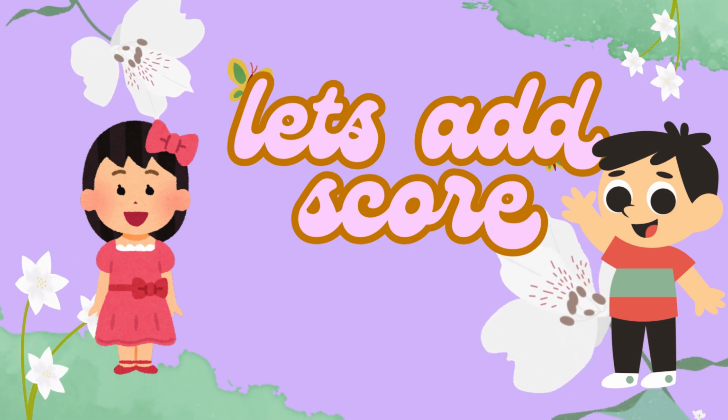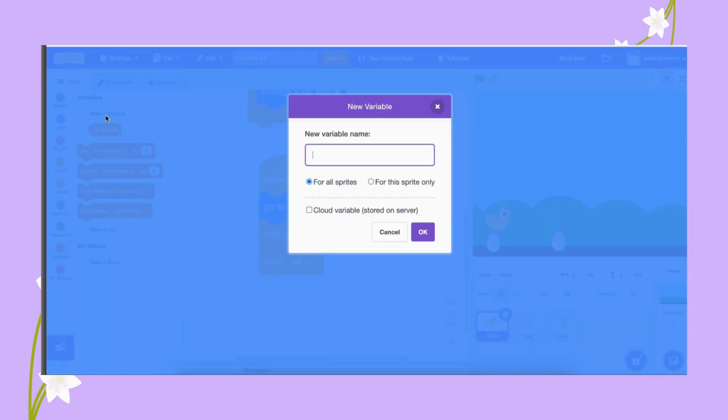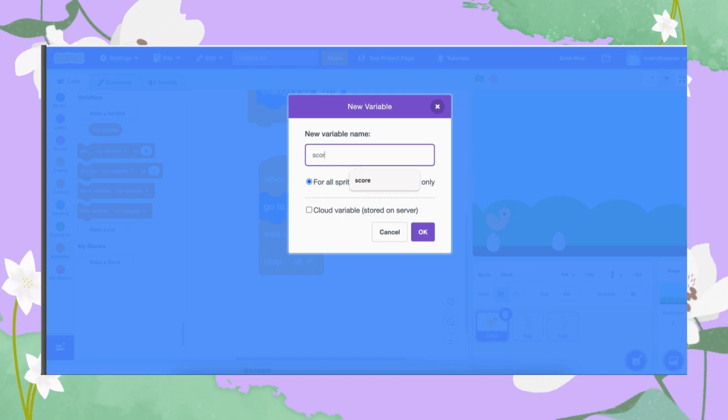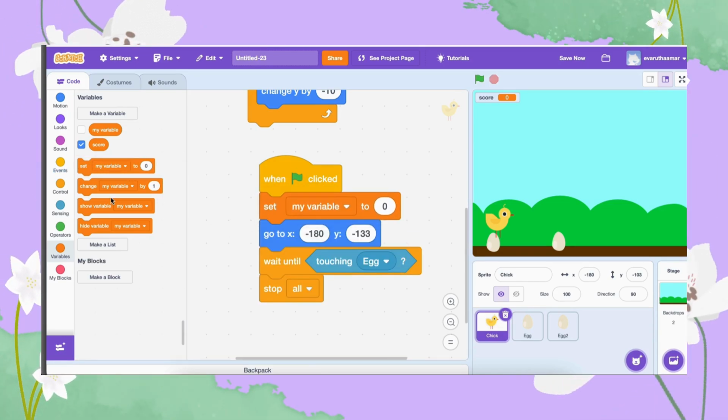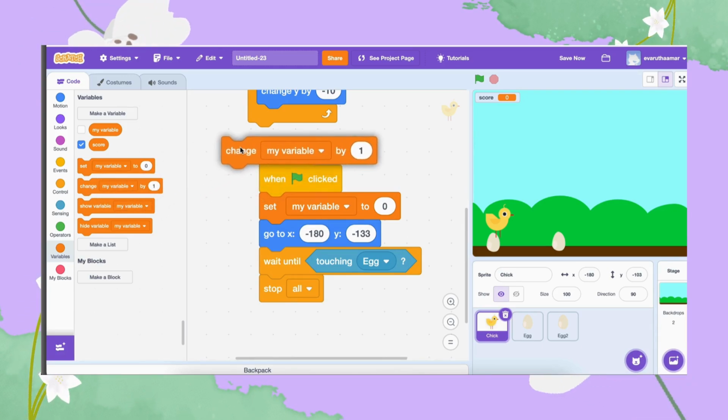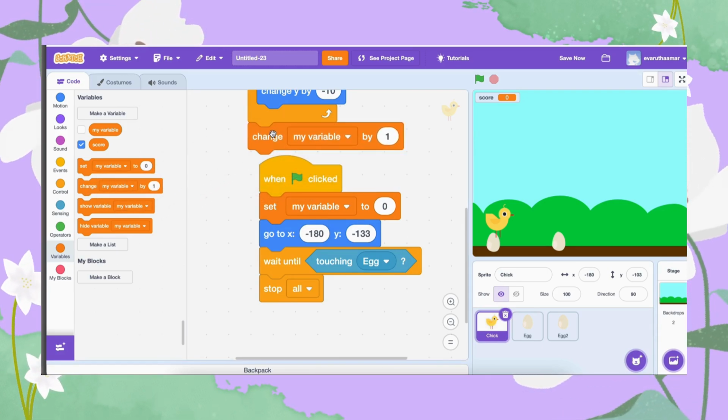We need some motivation, a score. Go to Variables and make a new variable called Score. Set it to 0 when the game starts, and every time the egg rolls off the left side of the screen, give the player a point with Change Score by 1. This way, our duck earns bragging rights with every egg it jumps over. Let's test it one more time.